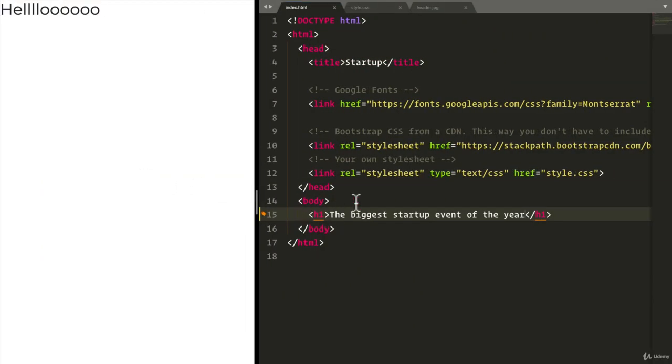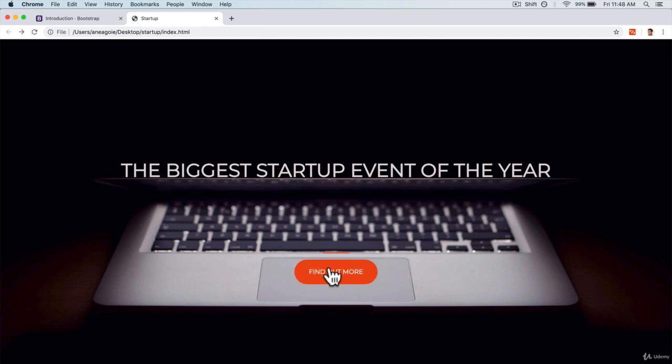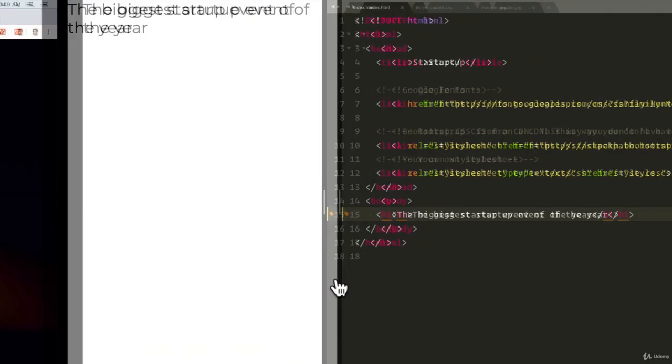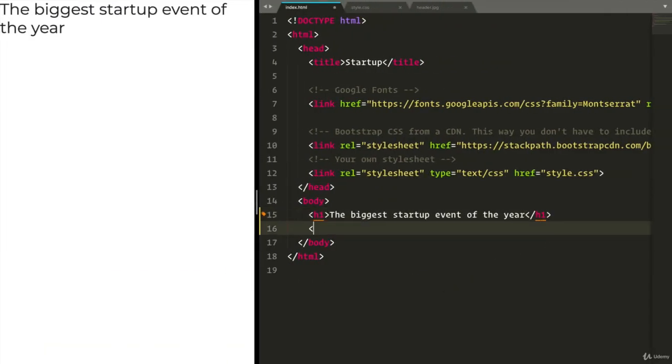So I'm doing Command S, or if you're on Windows, Control S. And then refresh, Command R, or if you're on Windows, Control R. All right, there we go. That's great. We also seem to have a button that says Find Out More. So let's do that as well. We'll say button Find Out More. There we go. If I refresh here, there you go.